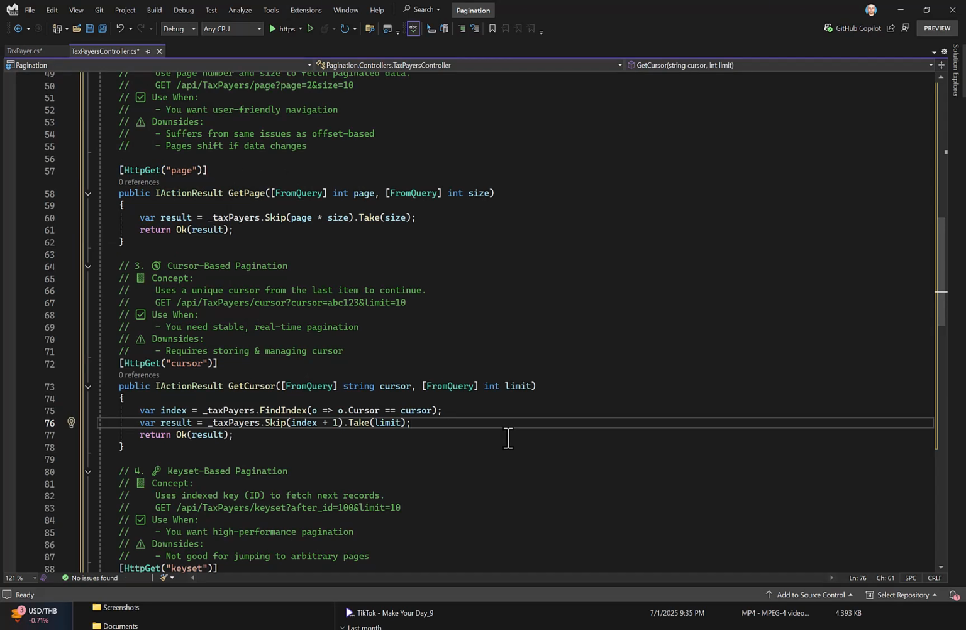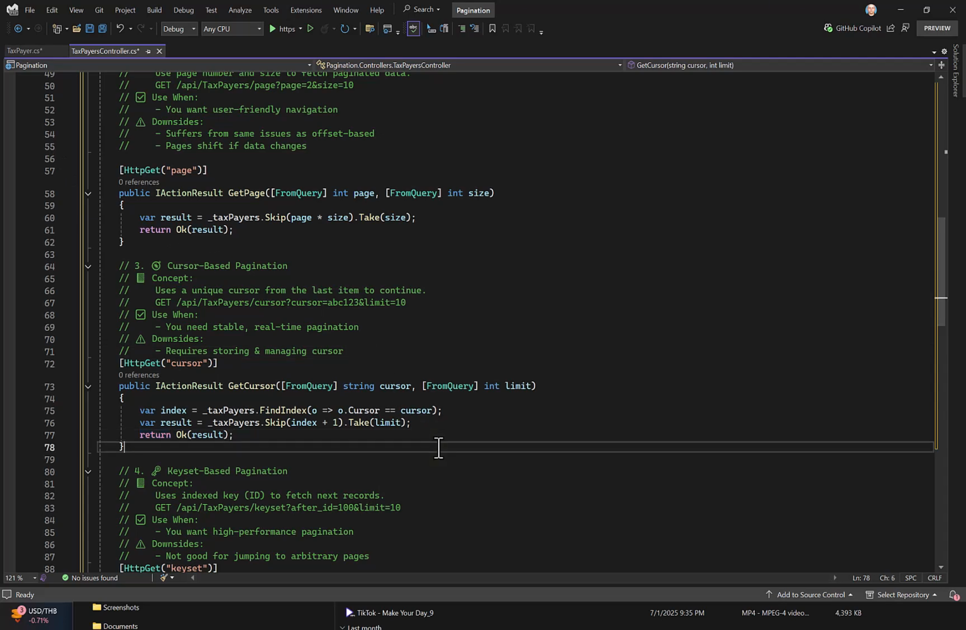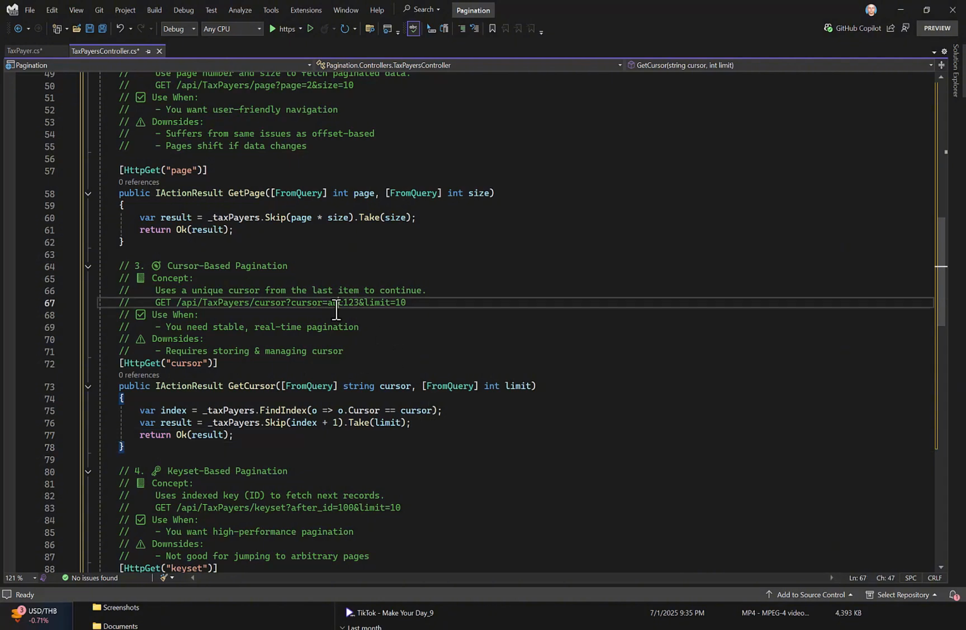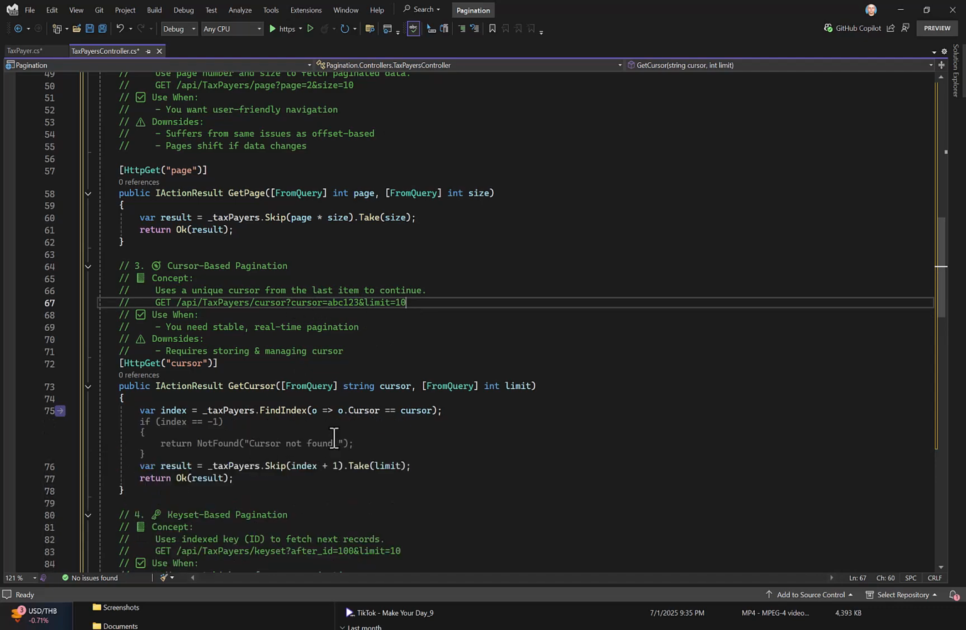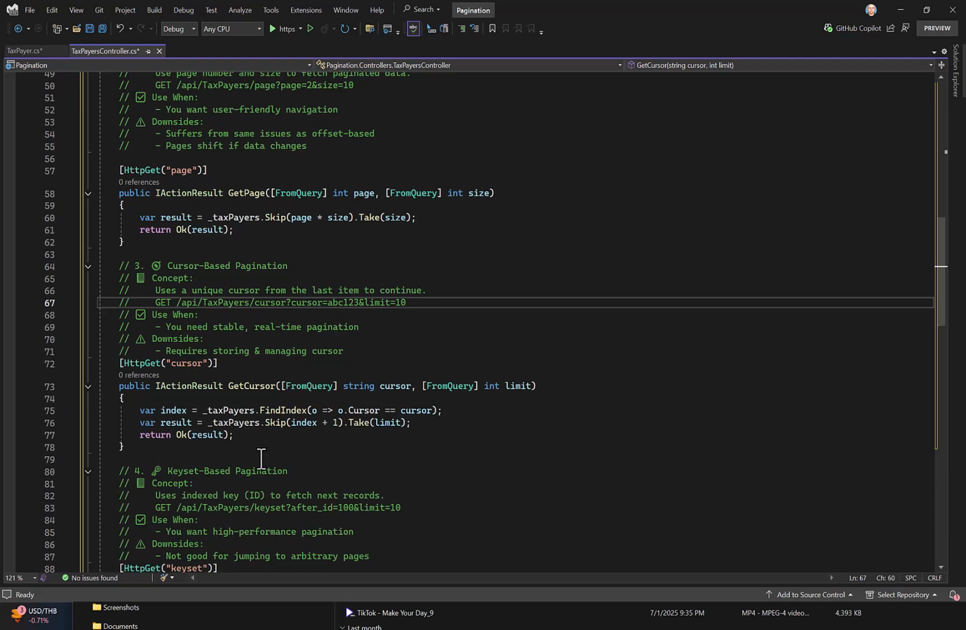If you want to have real-time, very accurate pagination, this way is suggested. As a downside, it is a little bit complicated or needs storing and managing the cursor, but it's not difficult. We only store the cursor property of the last record in each page. That's all. And then we can use it when we want to call the endpoint. That's all. No problem.